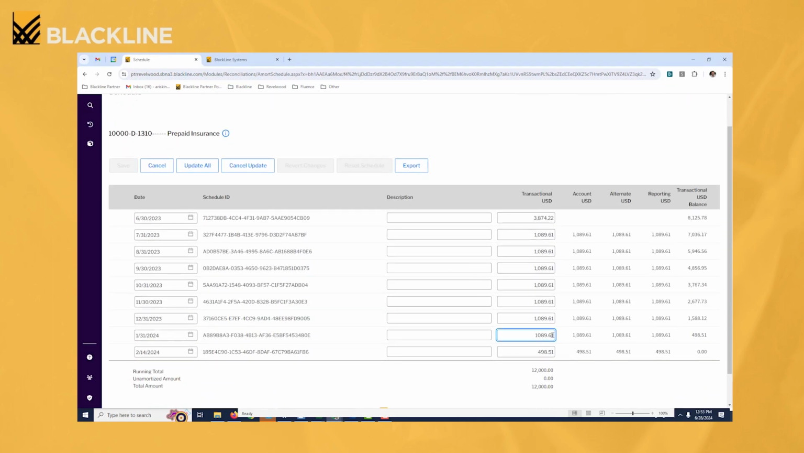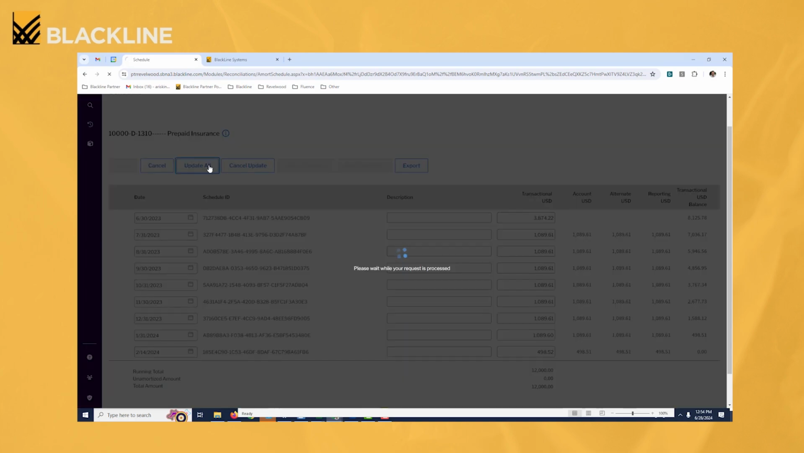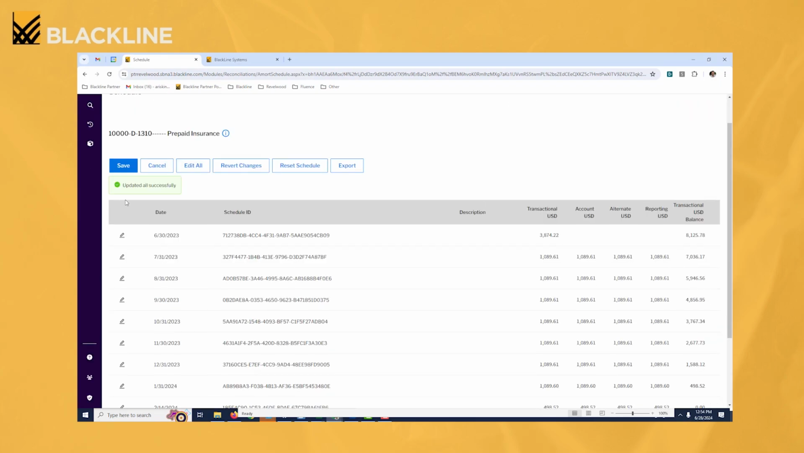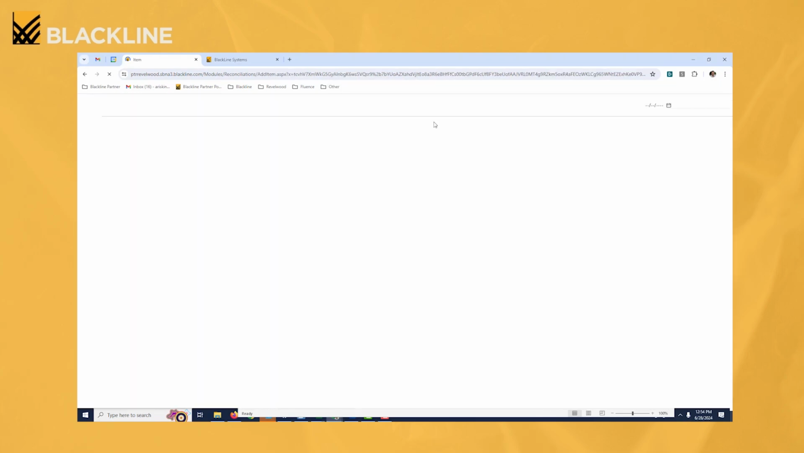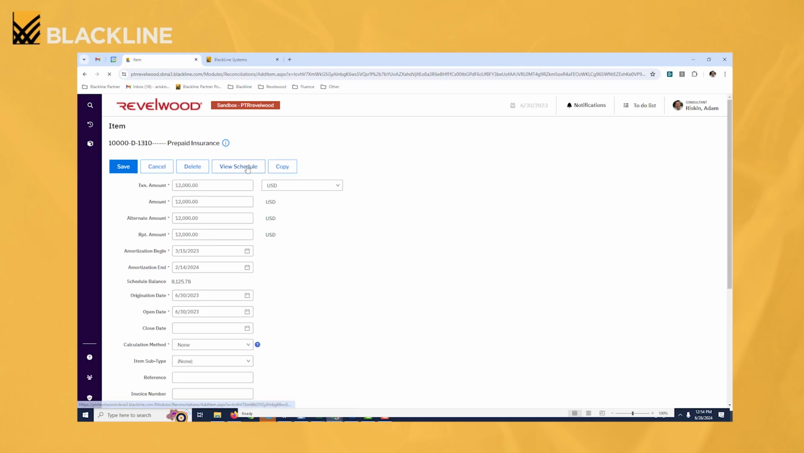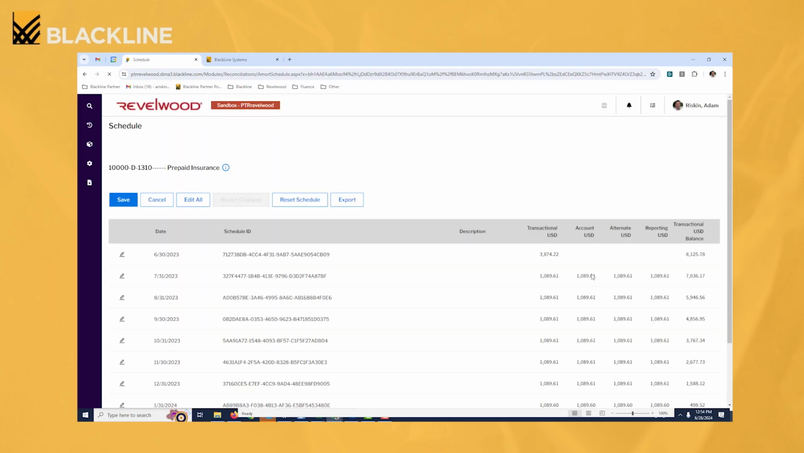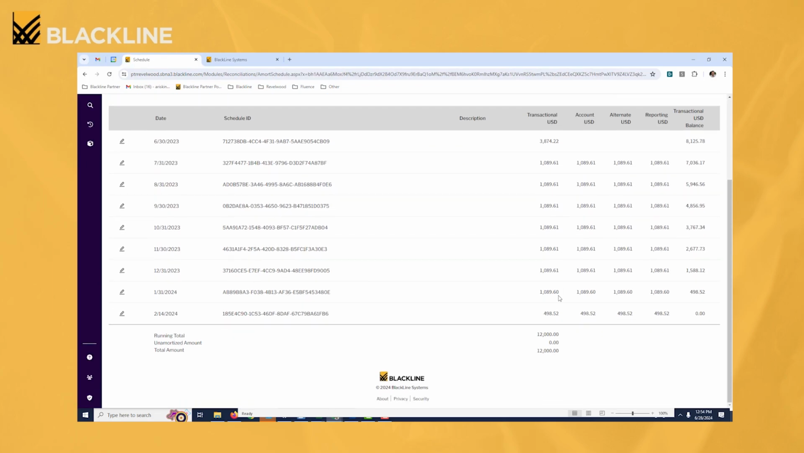Okay, and then I'll just make some small changes here. I'll change this number to 60 cents and this monthly depreciation amount to 52 cents. And then click the Update All. Save. Okay, and then if you go back to your schedule, you can see that those changes were updated on it.